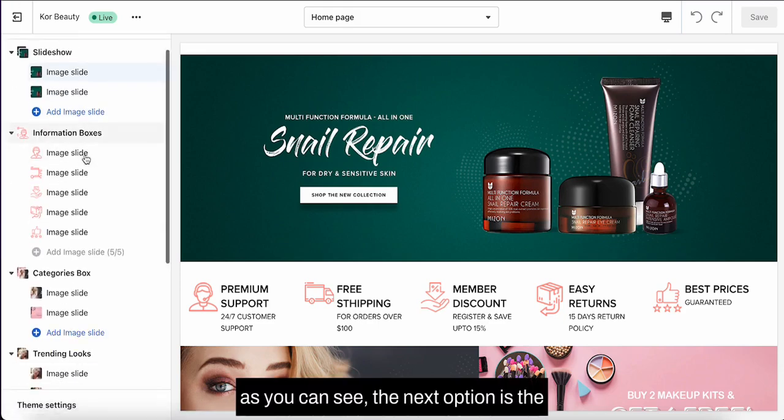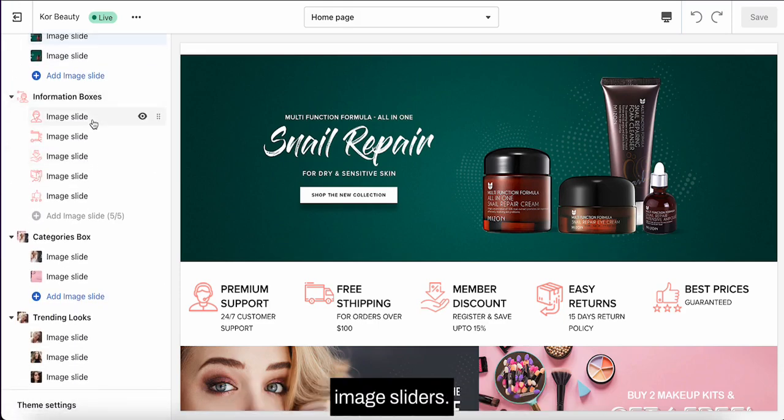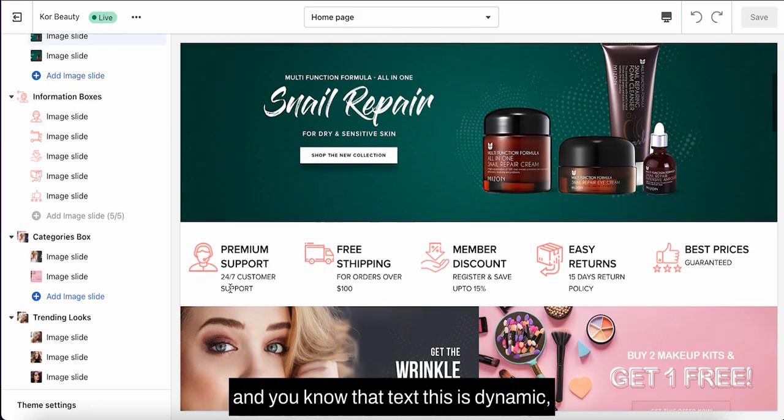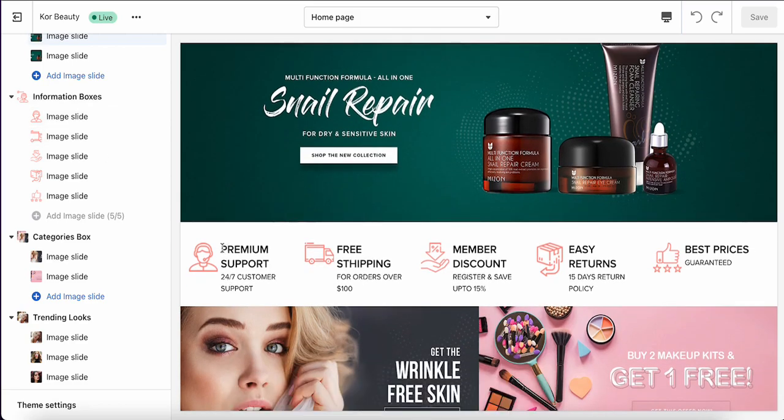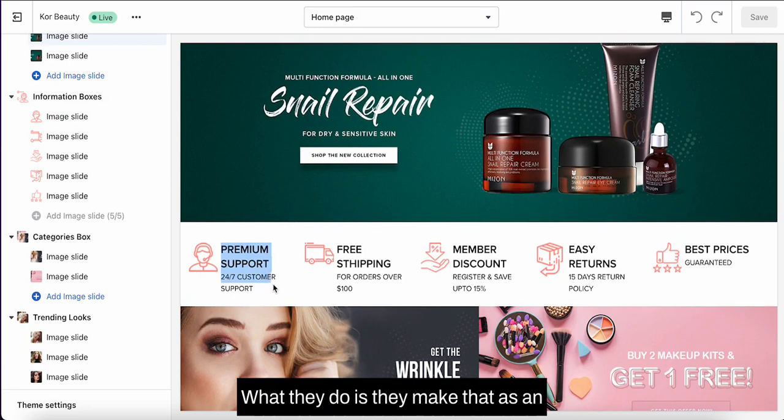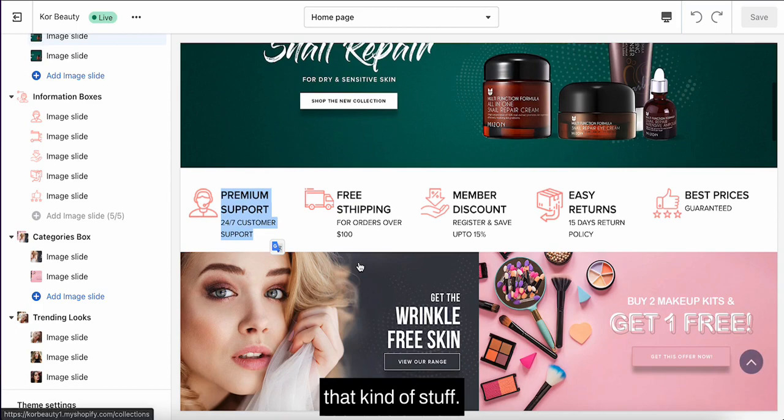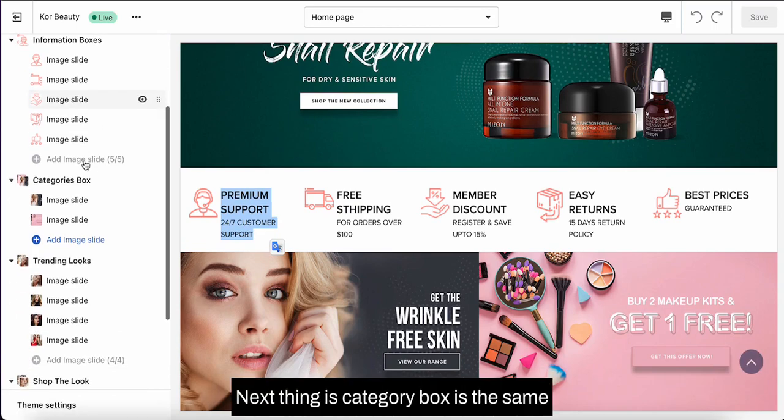As you can see, the next option is the image slider text, and this is dynamic. Mostly the developers make that as an image, so you don't have access to change that. But in our theme, we try to maximize the options for the customer so they can easily edit that kind of stuff. Next thing is category boxes.